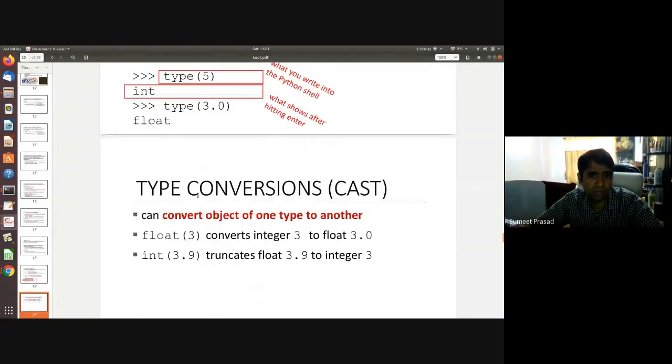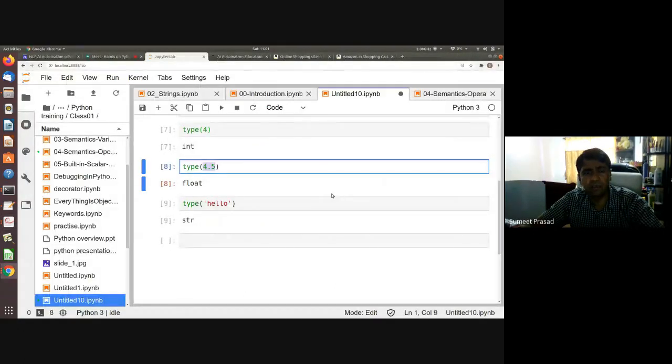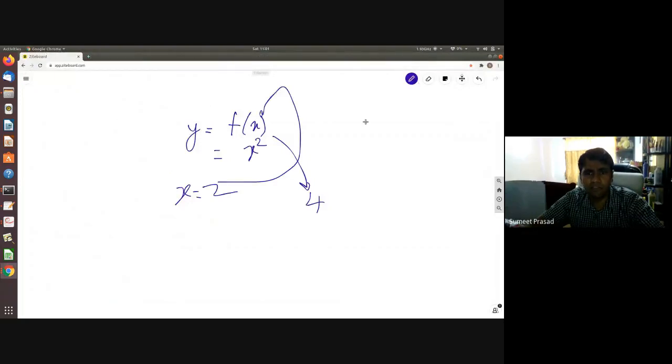So let's come to type conversion. We were talking about functions. Function is a mathematical jargon, but what exactly is a function? It's nothing but a transformer, basically. It transforms.